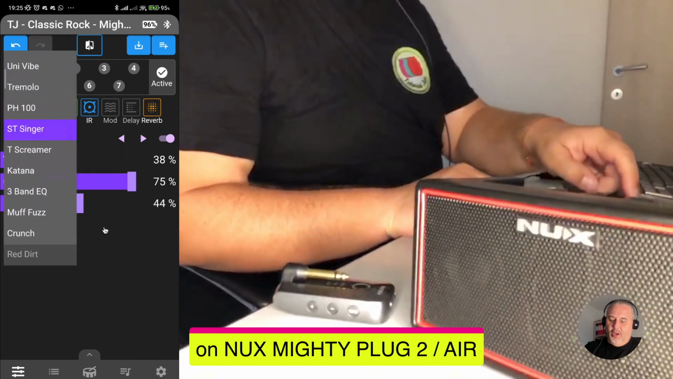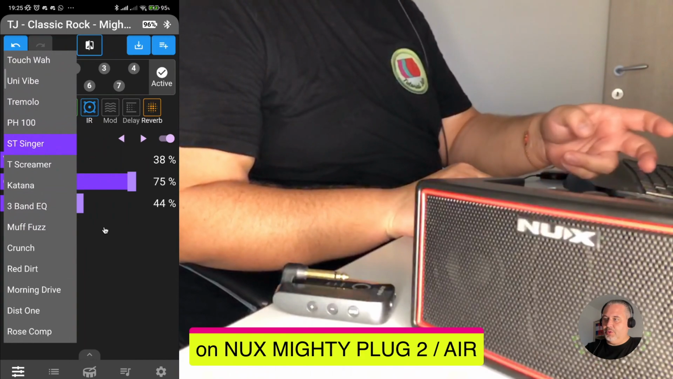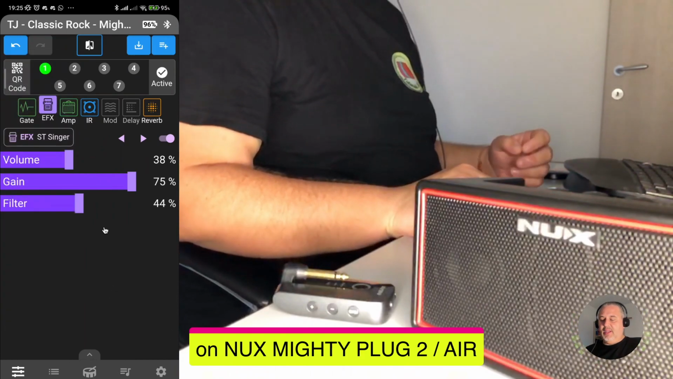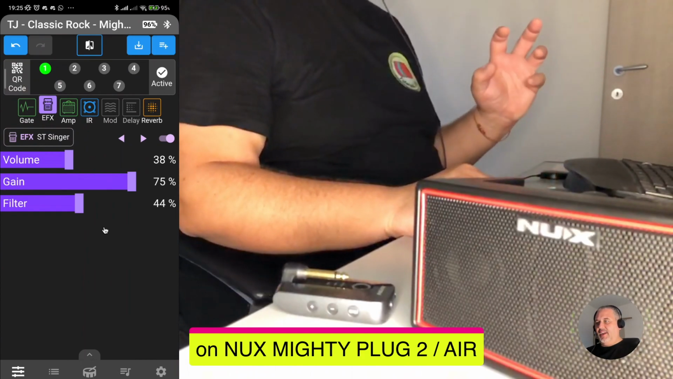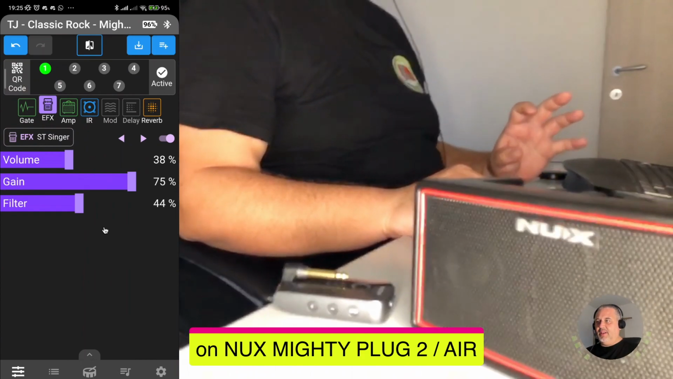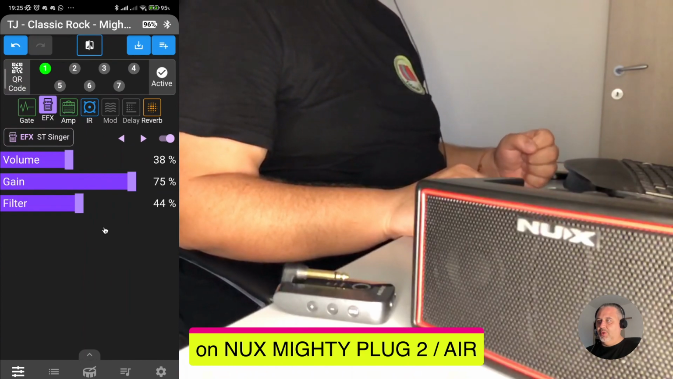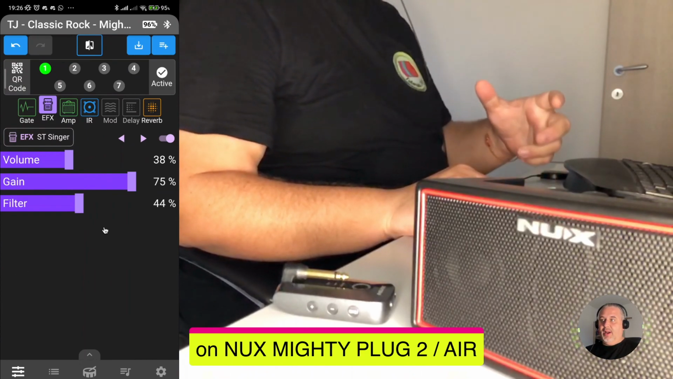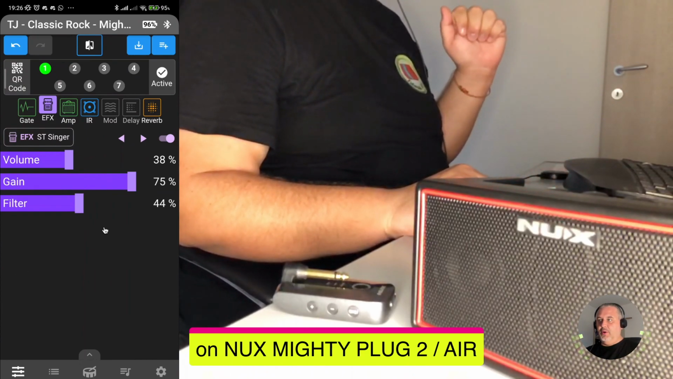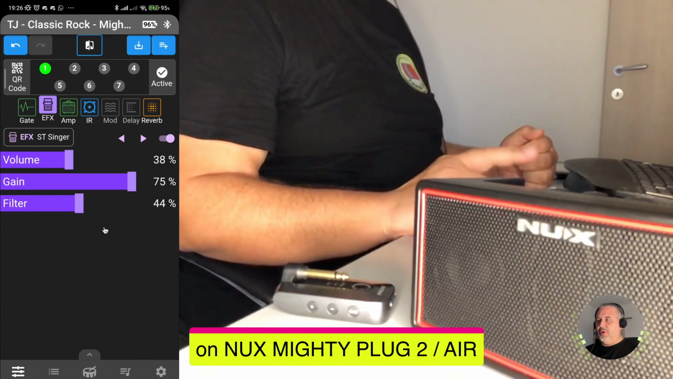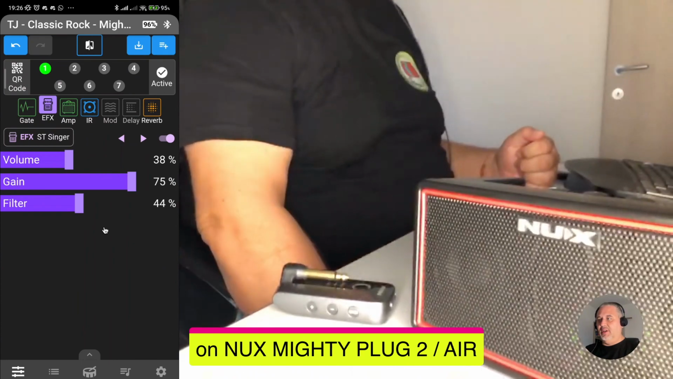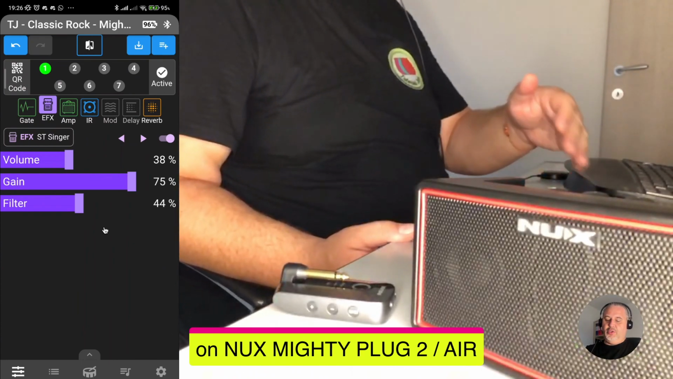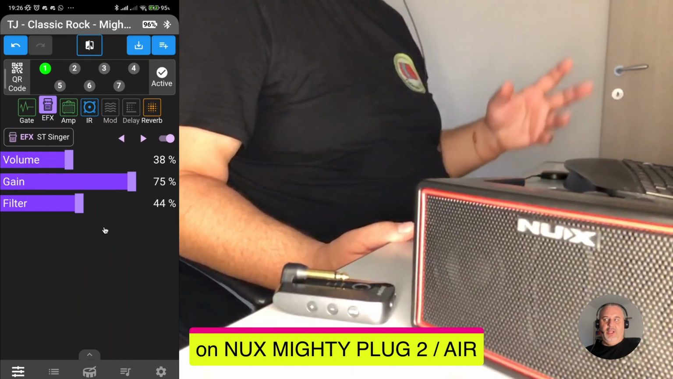I tried a lot of the effects that are available here in NUX Mighty Air, and I think that the ST Singer is very good because it provides that kind of gain, that kind of powerful sound, in particular helpful when you're using single coil guitars. If you're using a humbucker with high output, probably you will need to reduce the gain from this block, but it's up to you.